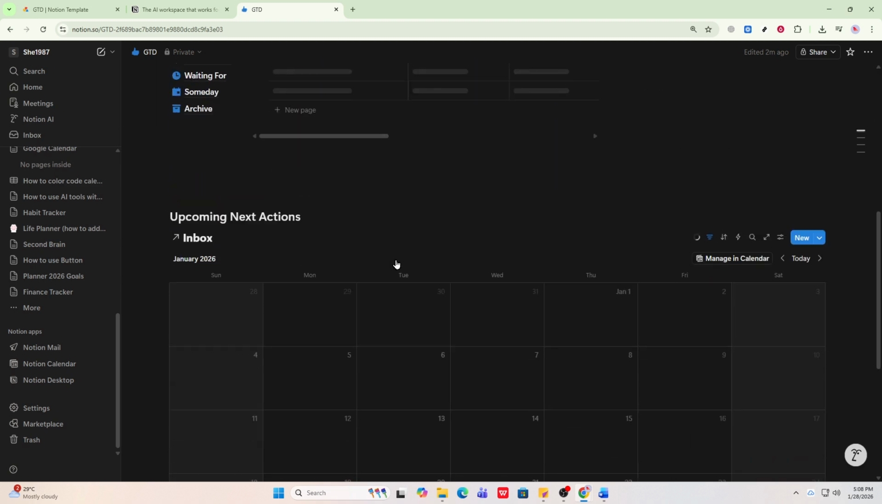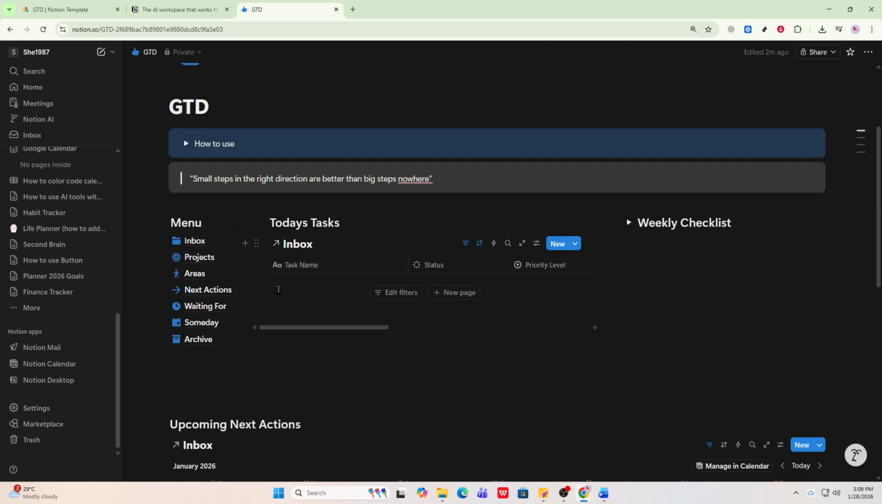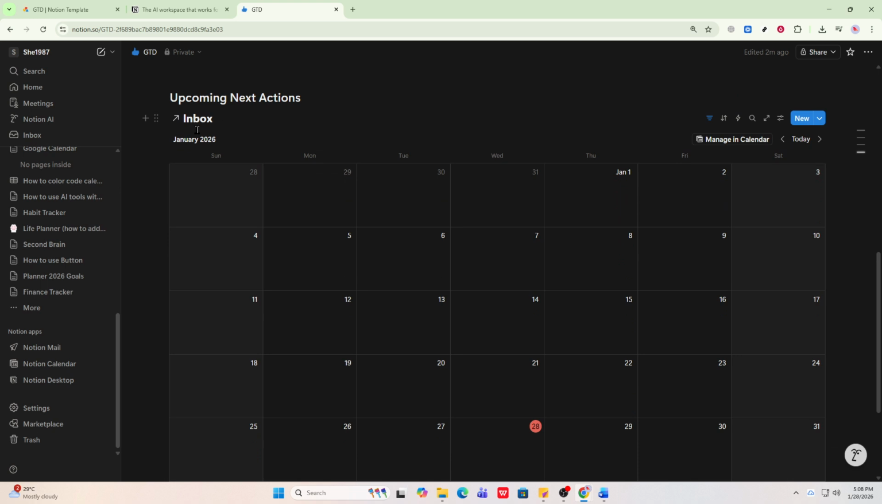The goal of this system is to keep everything captured, organized, and easy to review so you can focus on doing, not remembering. And that's it.